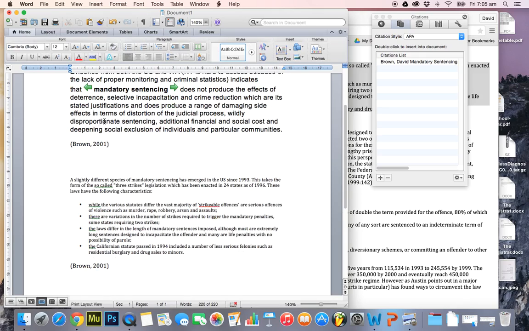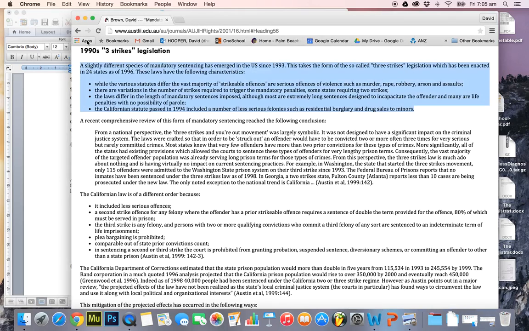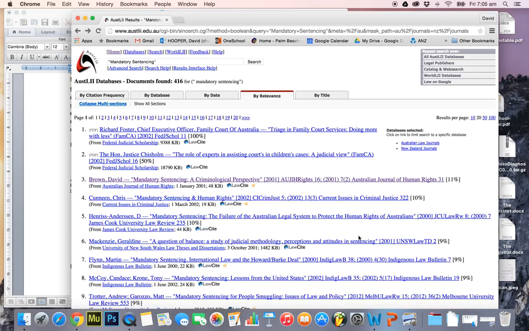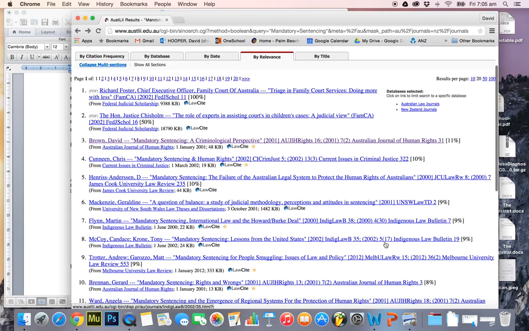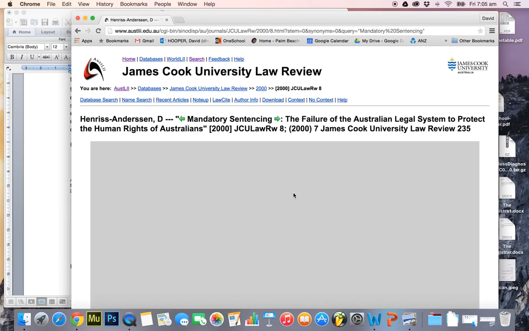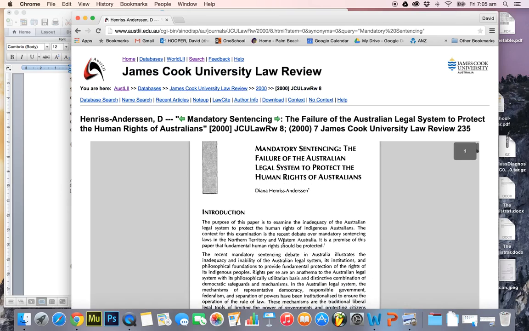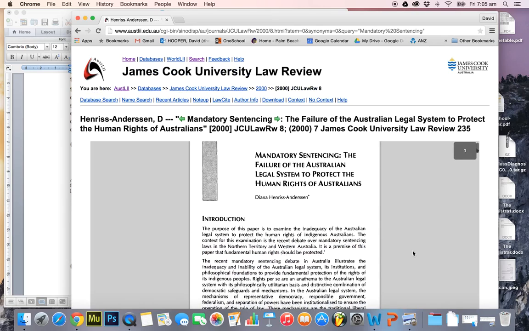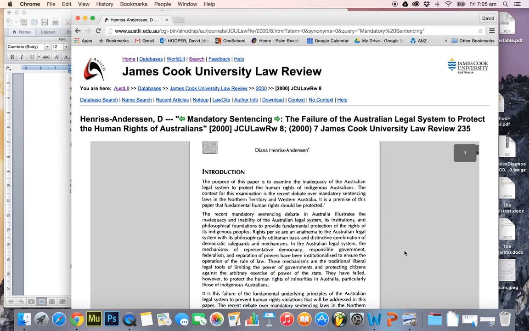Alright, so let's have a look. Let's go back and see if there's some more journal articles. What else is interesting here? Mandatory sentencing, failure of the Australian legal system. That looks pretty good. So this is failure to protect the human rights of Indigenous Australians.